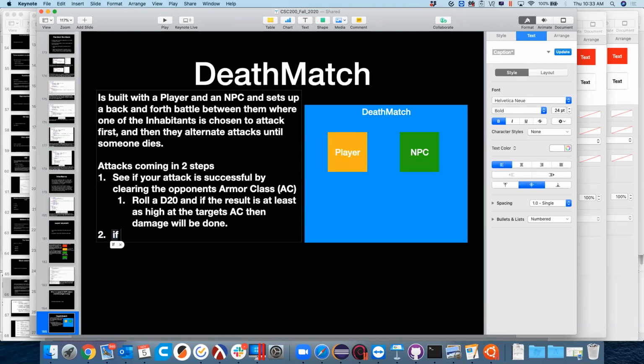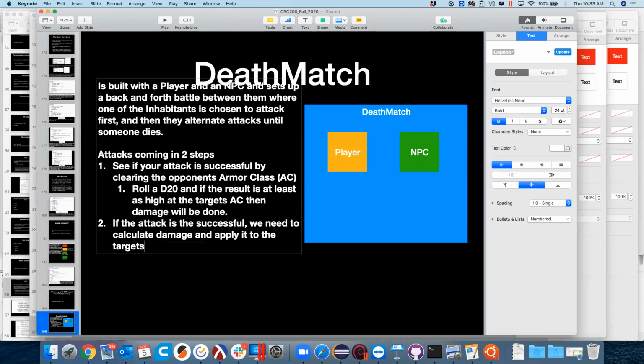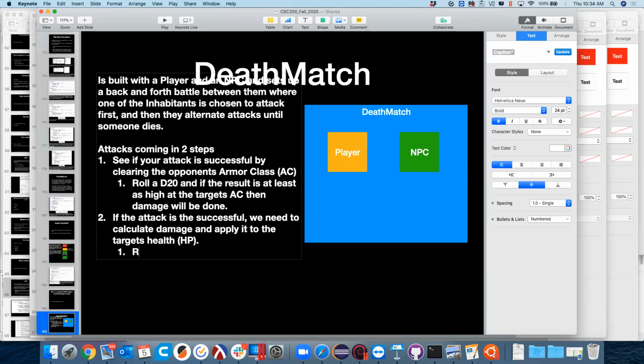All right, then we'll say if the attack is successful, we need to calculate damage and apply it to the target's health through their hit points. All right, so how do we calculate damage? We will roll. Let's come up with, we don't want them to die too fast.